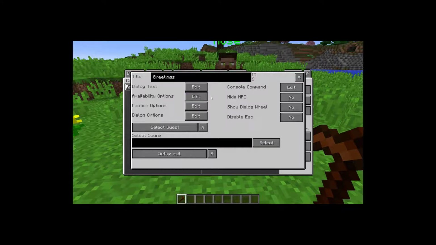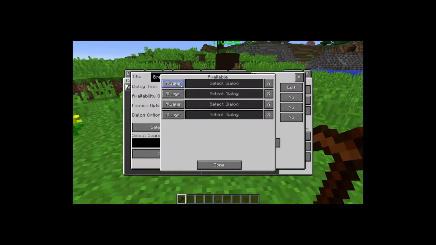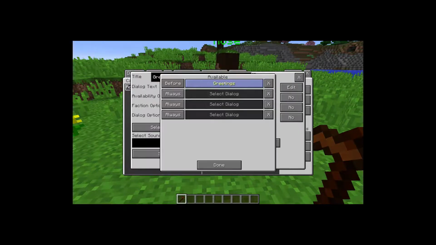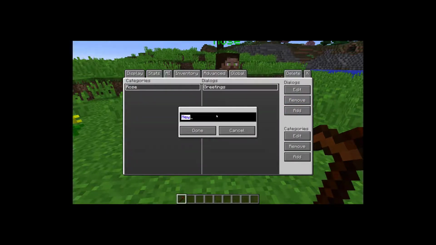In this, because I want this dialogue to only show up once, we go to availability options, select dialogue, set it to before, select the dialogue, and we select the same dialogue. So now we have set it to be available before itself, so as soon as I read it, I cannot read it again. Let's create our other dialogue here.